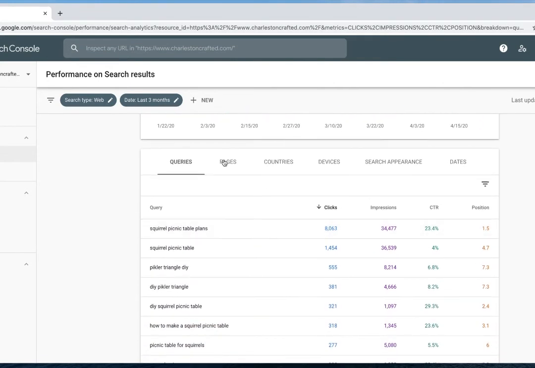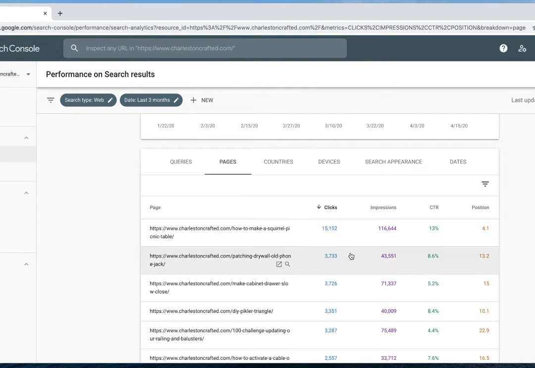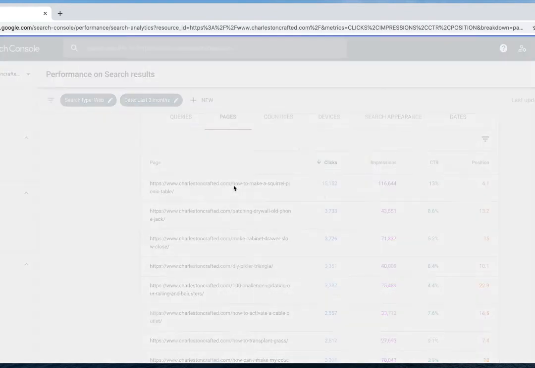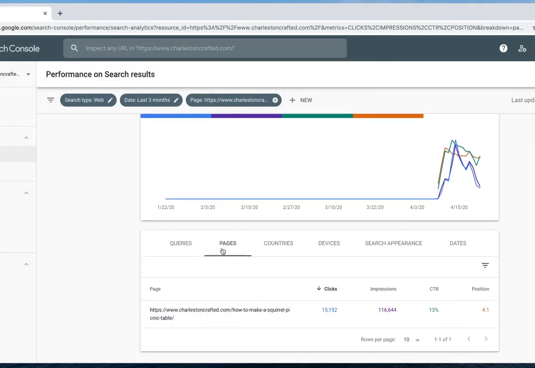We're going to scroll down and go to pages, and this will be showing you in your designated time range what pages have gotten the most clicks from Google. So we are going to look at clicks and impressions, and figure out how people are getting to your site. How to make a squirrel picnic table is a post that has been doing well for us during this quarantine time. So I'm going to click on there and it automatically switches you over to the pages tab.